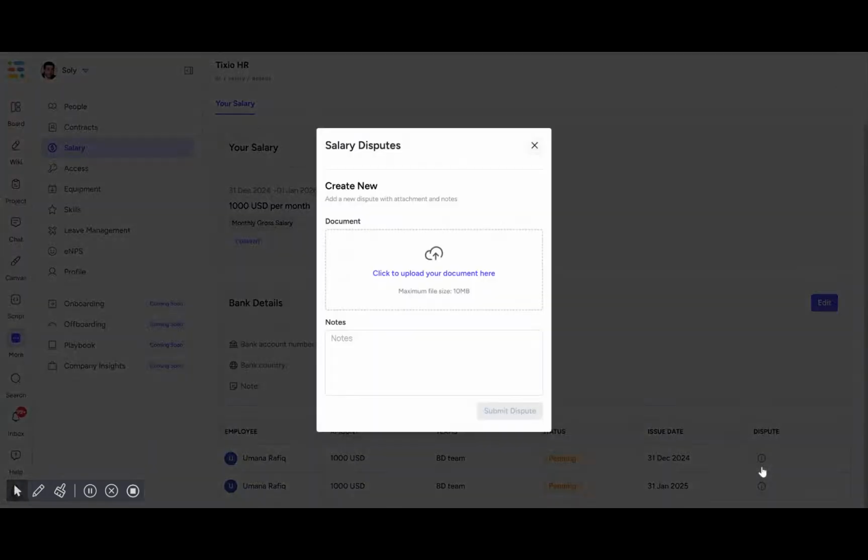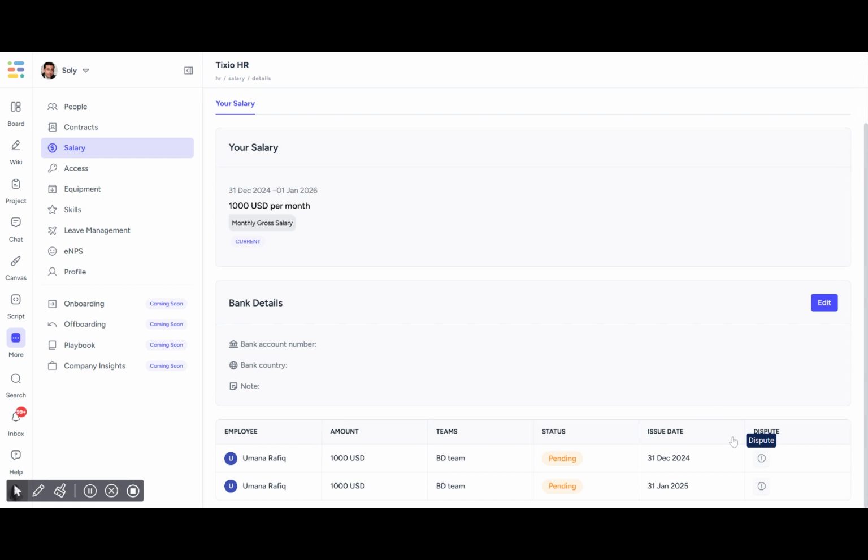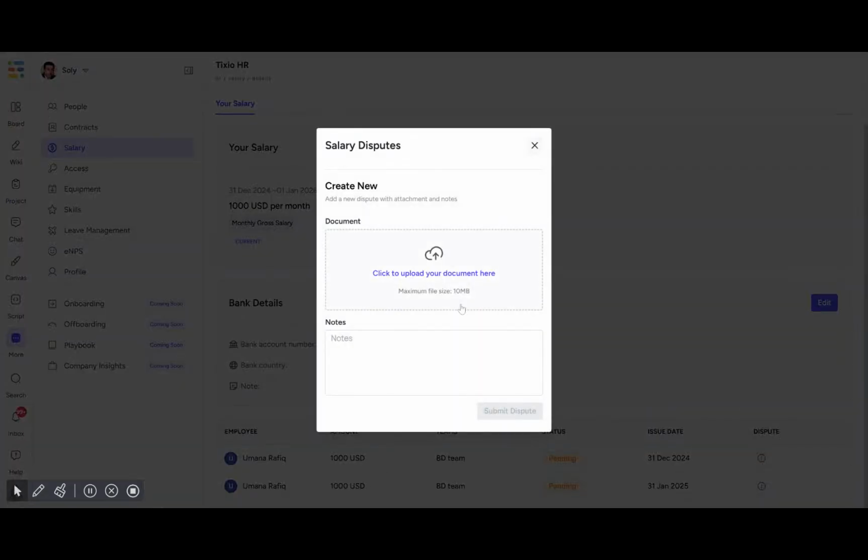In case I have a dispute regarding my salary, I can create a dispute from here. Let's say this salary is supposed to hit my account on 31st December. I can create a dispute around it if I haven't received the salary properly. This dispute will directly go to my HR admin, and my HR will be notified and can take further actions around it.